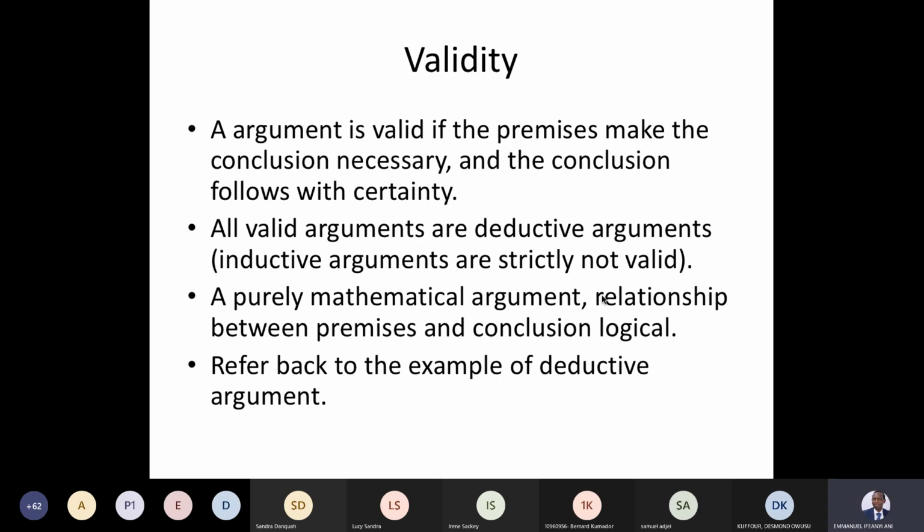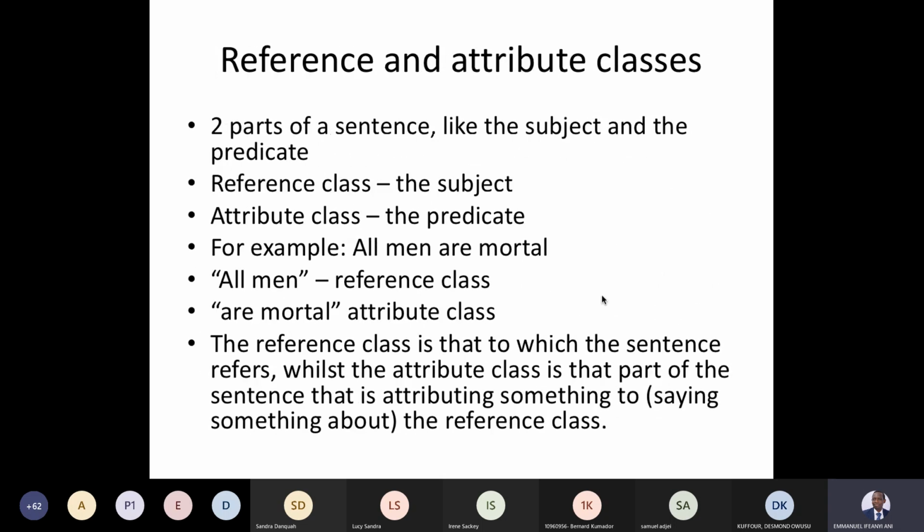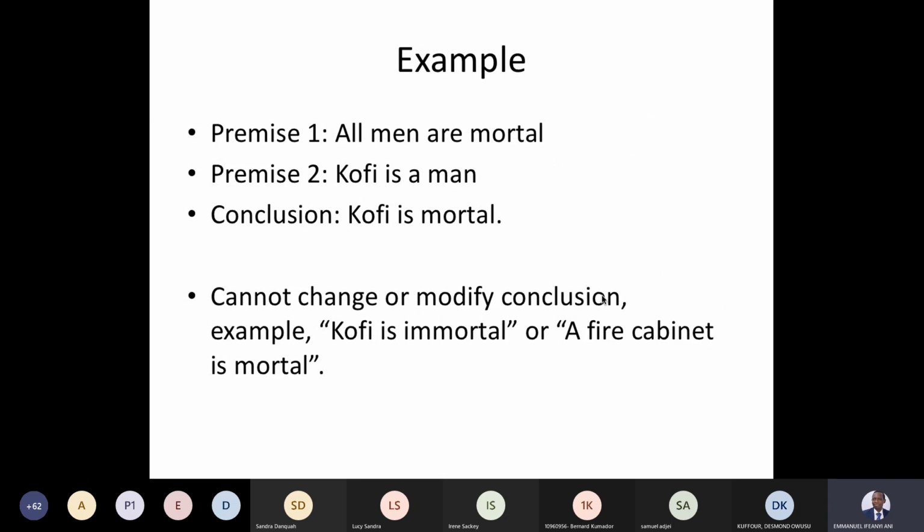A purely mathematical argument is a deductive argument. So deductive arguments are purely mathematical arguments. The relationship between the premises and the conclusion is logical. So, refer back to the example of a deductive argument. Let's go back. All men are mortal. Kofi is a man. Kofi is mortal.